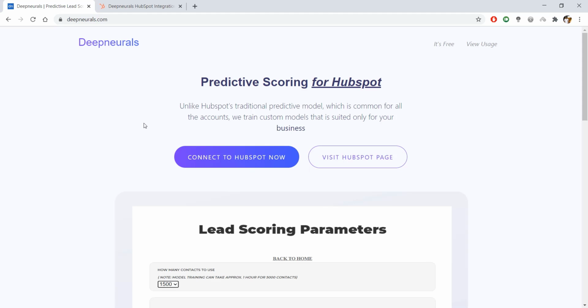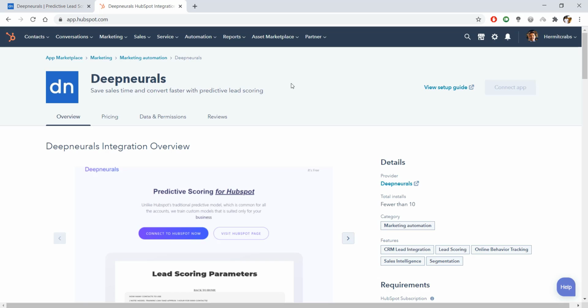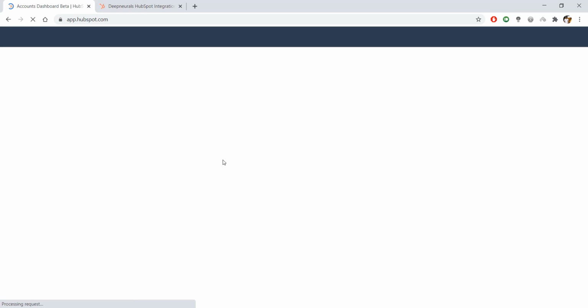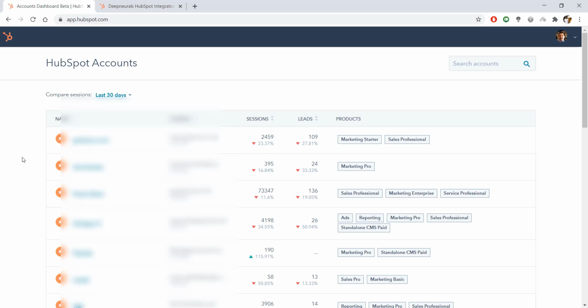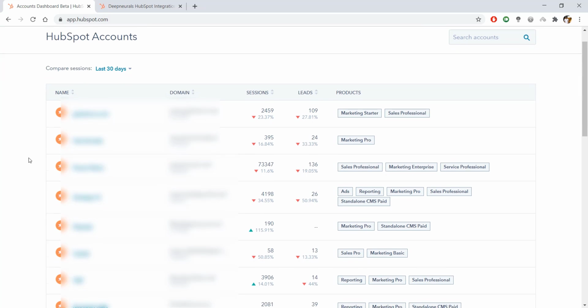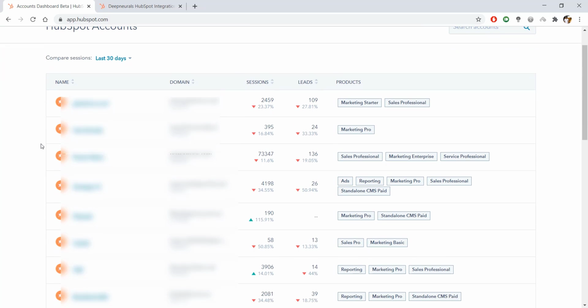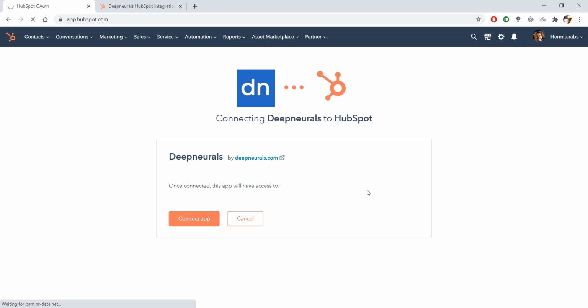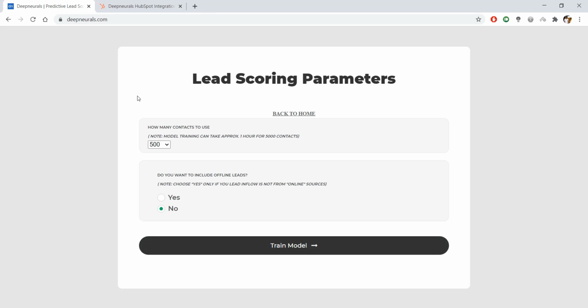Right. So to get started, you can either use the connect to HubSpot button directly from the website or go to the HubSpot page and connect the app. I'll just go ahead and click this button. This will lead me to a HubSpot page that will ask me which account I want to link this application with. So this will lead to an integration step. Once this is done, this will lead us back to the website application page.